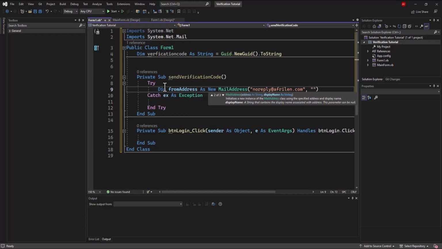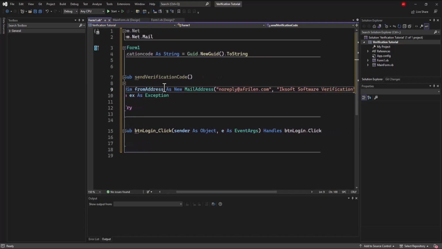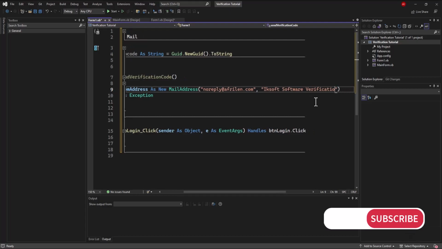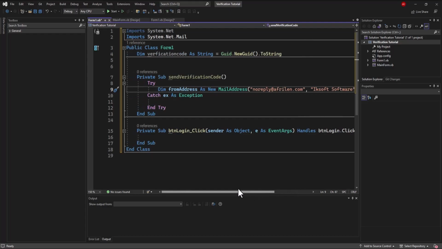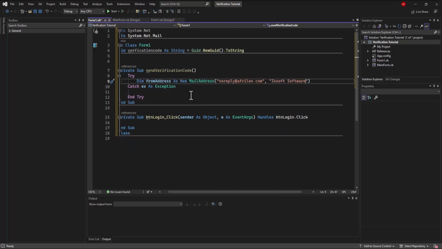Then we add another one. This is going to be the heading for the message you are sending. So I'm just going to say Isoft software verification, right? Okay, so I'll just say Isoft software. I just want to keep this very, very simple. So let's try and keep this to 120, maybe 130. It's kind of cool. Yeah, so you can see it clearly.